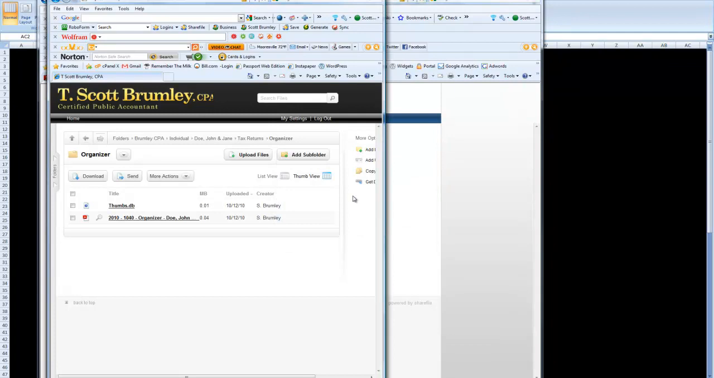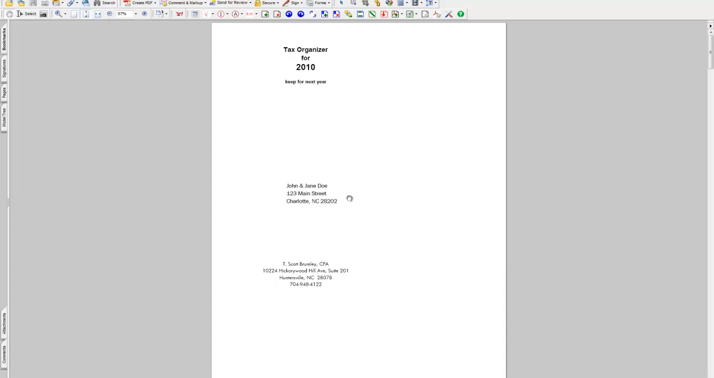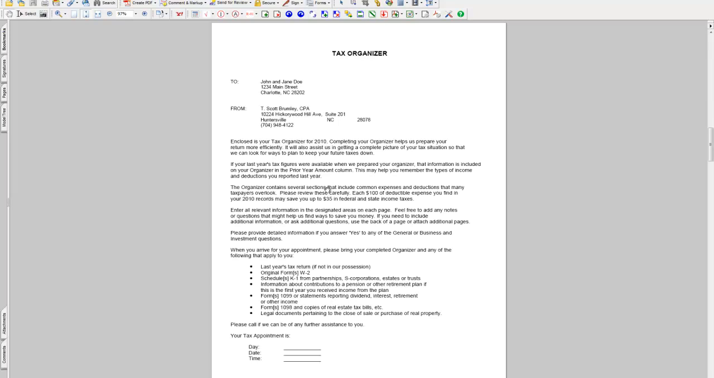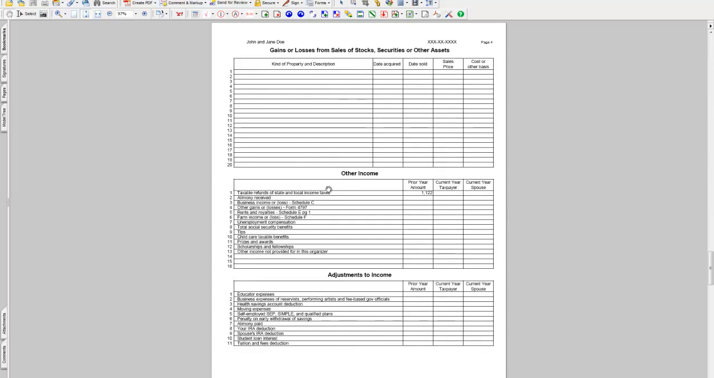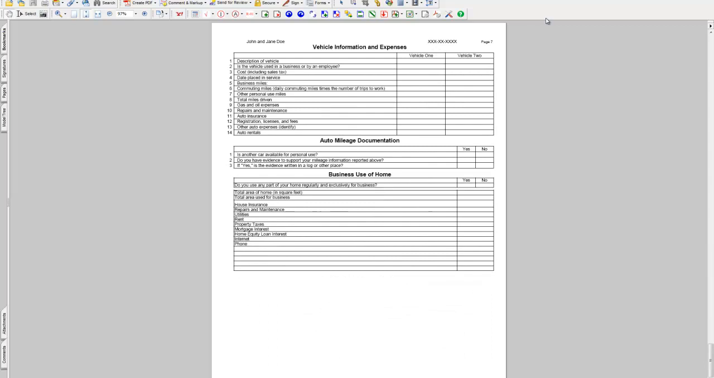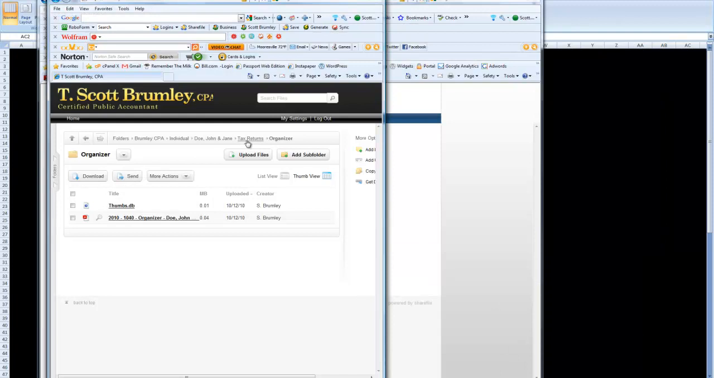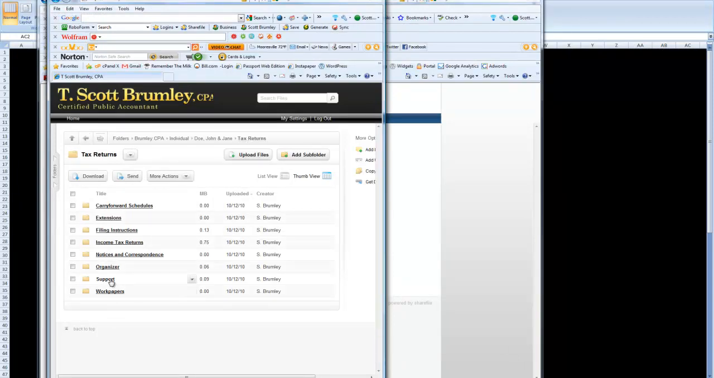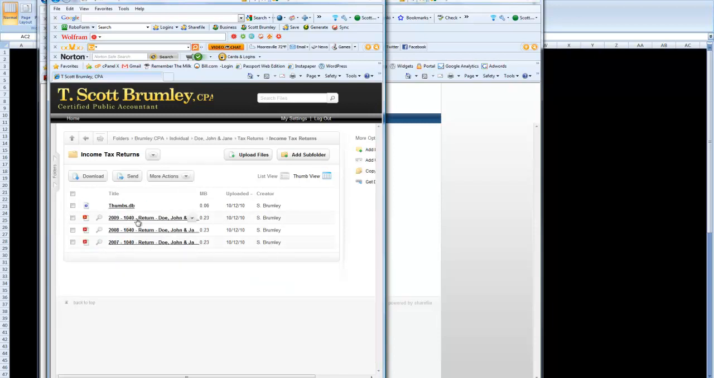So like before you fill out your tax information next year, you can come back here and print out the tax organizer to fill out. We'll exit out of this. Let's go back to tax returns. And you also have the ability, let's say that your banker calls you and he wants you to send him a copy of your 2009 tax return. You can come here and click and then go to send.